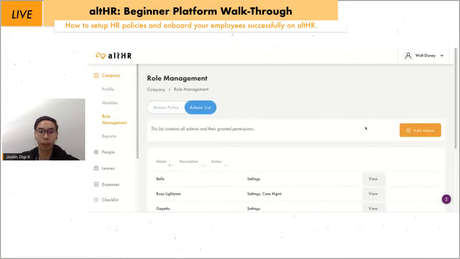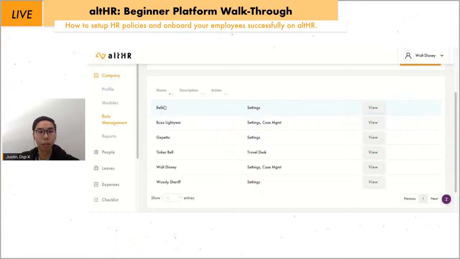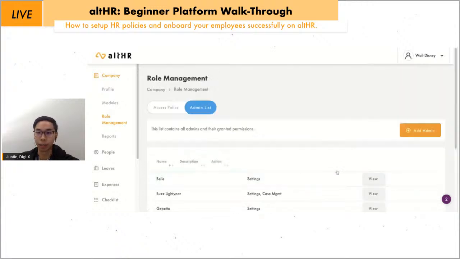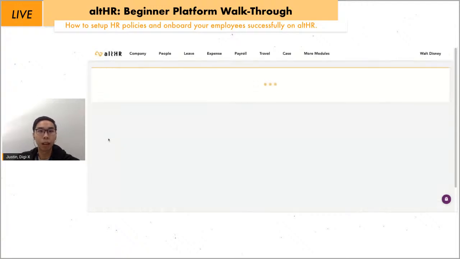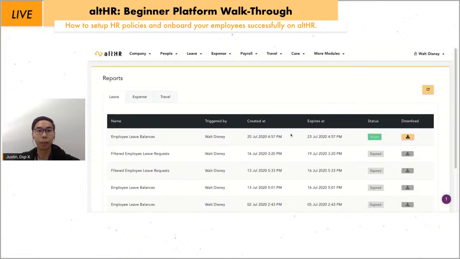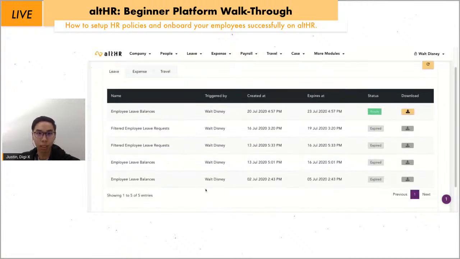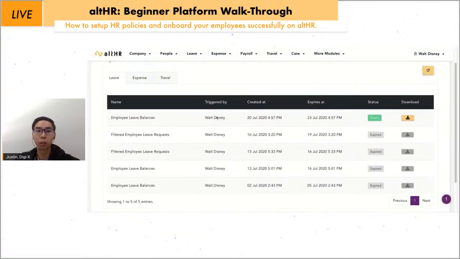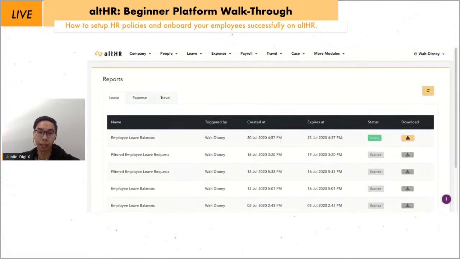All right. So here we have the admin list as well. Here you can see who has access to which, and you can add more admins here. All right. Next up we have reports. Under reports, don't mind the sudden change in UI UX because we're in the midst of revamping. Within the report section, here you can see all the downloadable reports. Reports generated only last for 3 days, and then you have to generate again. For leave, expenses, and travels, Isa will cover later on. Okay, let's head back.